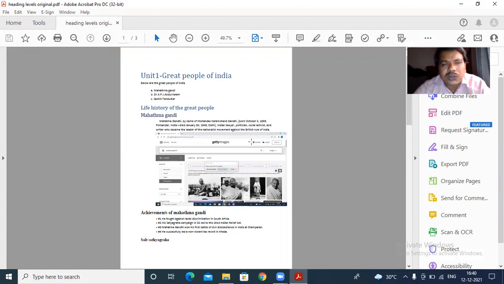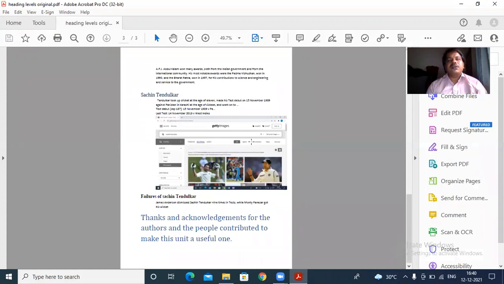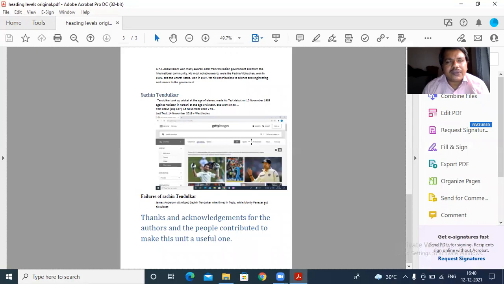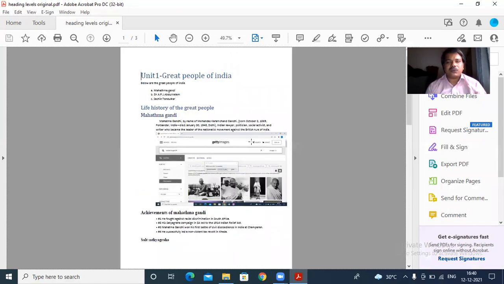As usual, we have to check the number of pages by pressing Control End, because it is in the entire document page setup reading. So Control End is enough. I'm not going to hold Control Alt. I'm giving the Control End key to go to the bottom of the document. Heading level 1 page 3. So there are only 3 pages. I'm going to the top of the document by pressing Control Home. Heading level 1 page 1 unit 1 great people of India. So unit 1 great people of India is in heading level 1.